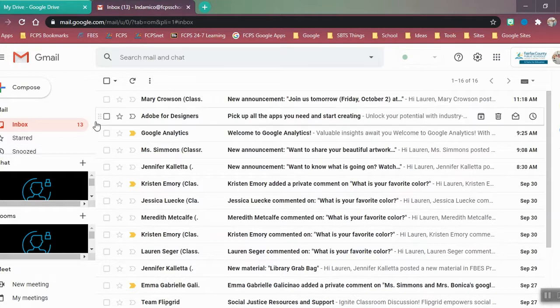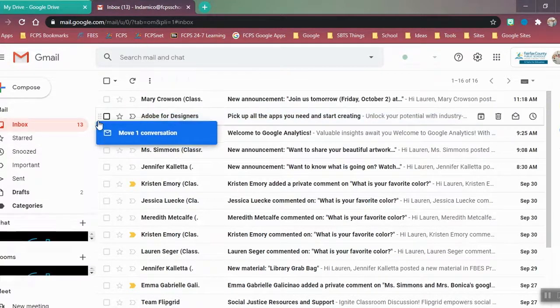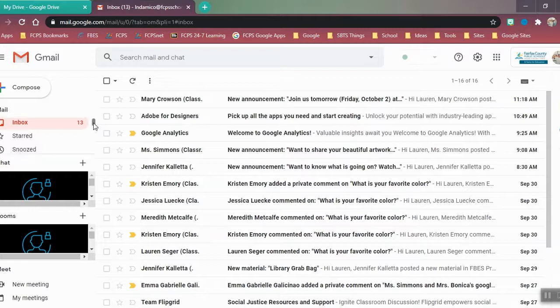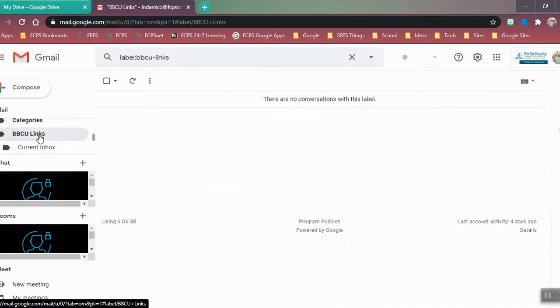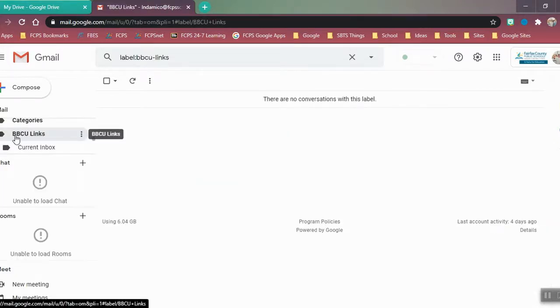Now, students will have automatically been given a folder here entitled BBCU Links, and in here, if you click on that, their BBCU links are automatically grabbed and placed into this folder. So check there first for their BBCU links. Double check with their teacher too about which email address they are sending it to, whether it's a parent email address or their FCPS Gmail address.